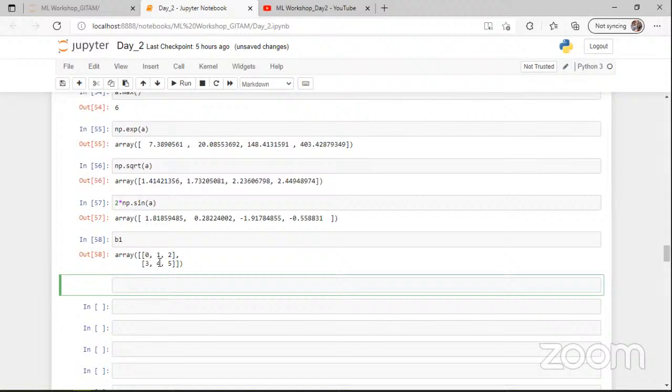Okay, 1 plus 4 is 5, and 2 plus 5 is 7. Like that, I want to get the result. How can I do that? For that we need to use b1.sum.